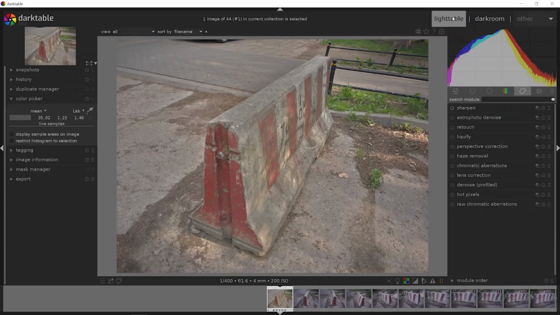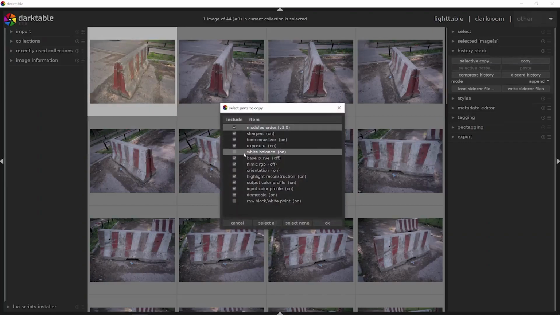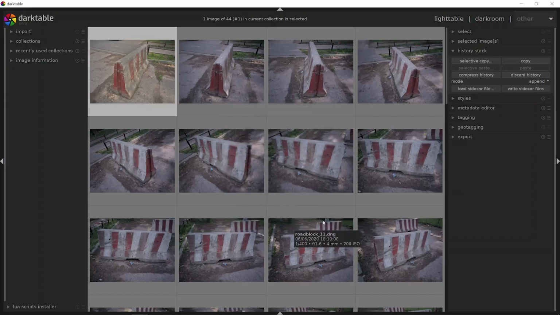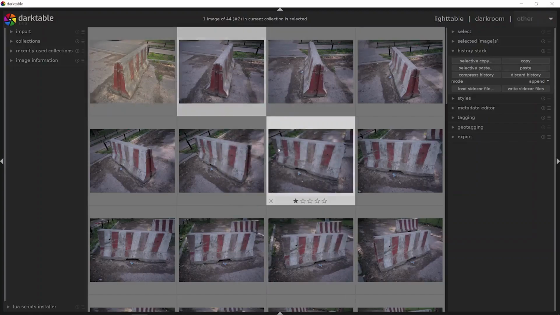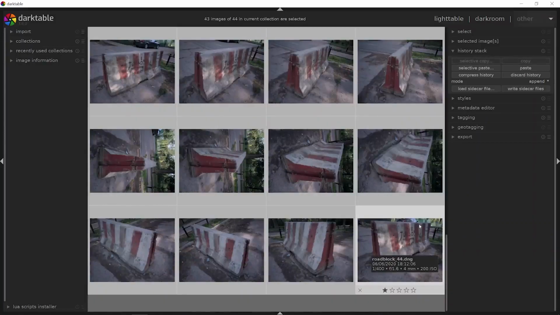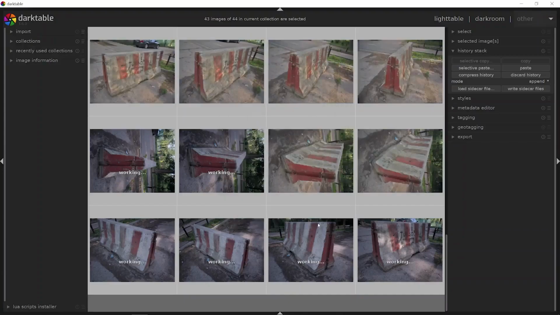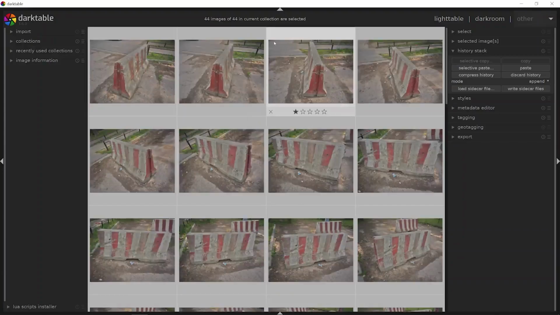and it's good. Now going back over to light table where we have all our source photos, and in the history stack, I will press selective copy, and I will make sure that the white balance is also selected. Then pressing OK. Then it's a matter of expanding the selection to all the sources by either pressing Ctrl A or holding Shift and clicking on the first and last image, and then selective paste. And OK. It looks to me like the development settings have been propagated to all 44 images.